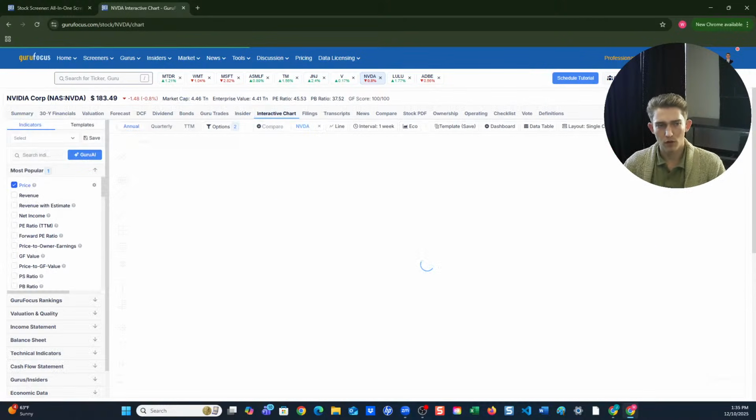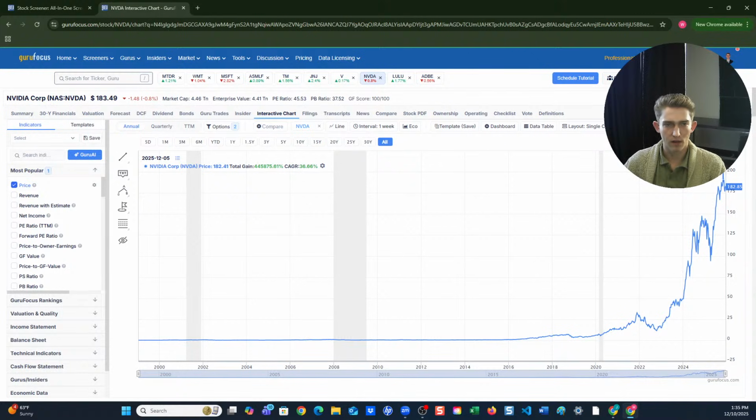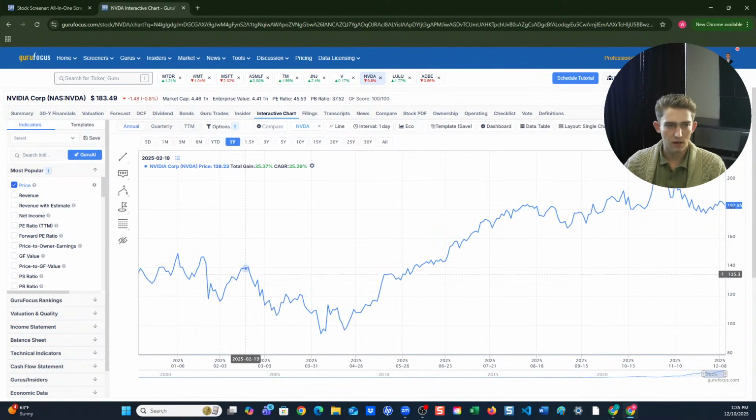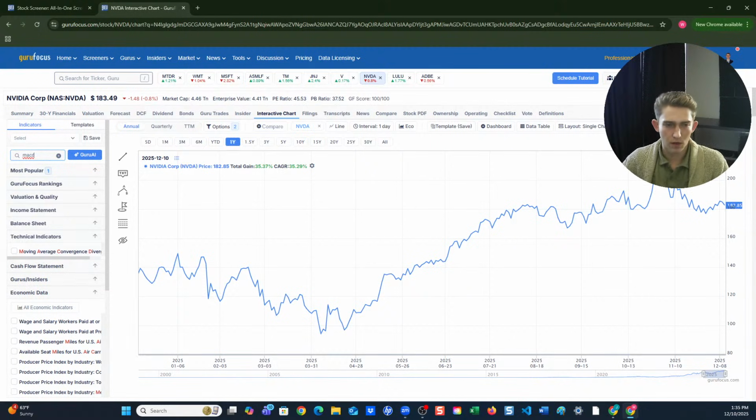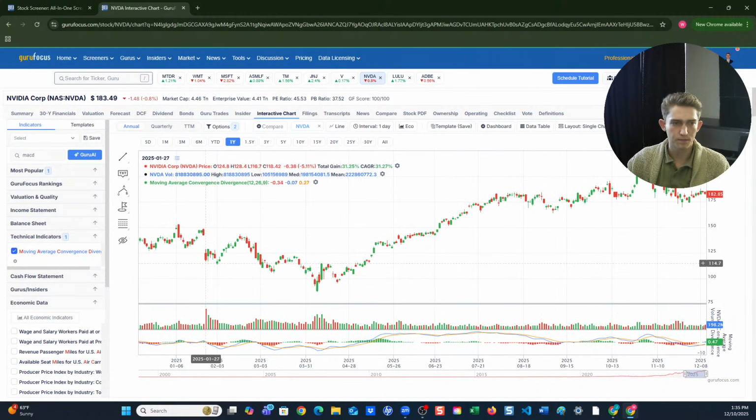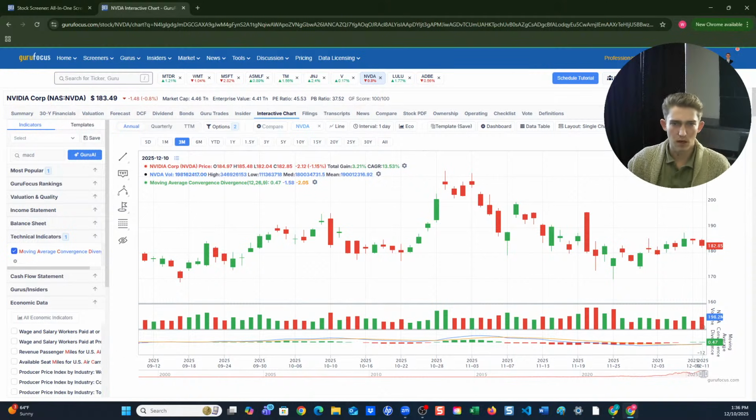The interactive chart here in the middle is how you would quickly and easily visualize anything you wanted, whether that be fundamental or technical indicators. Again, we've got everything sorted into categories here, but the search bar at the top is probably going to be your quickest way to find metrics you're interested in. Like I mentioned, both fundamental and technical indicators, totally customizable, time frame, line series.